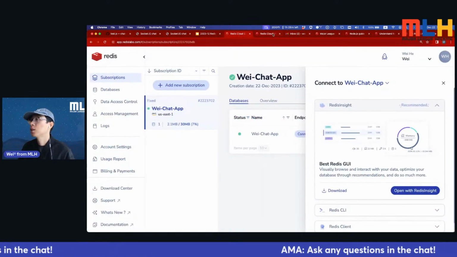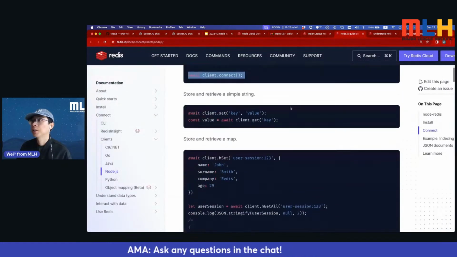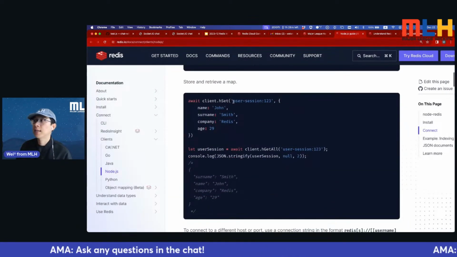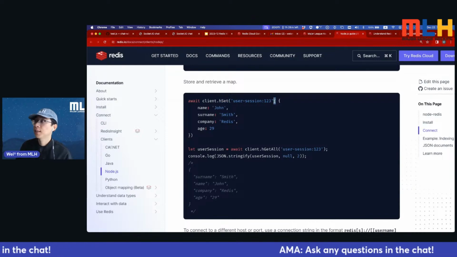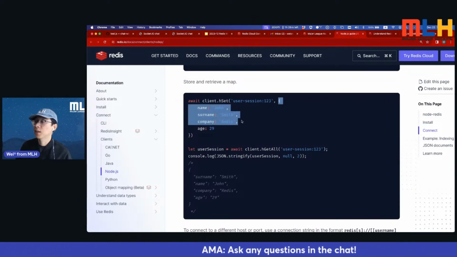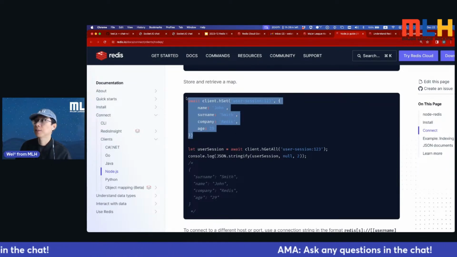Now let's take a look at some other examples here. You can set a hash map. So user 123 can have JSON type data, which is pretty cool. So let's try that real quick.